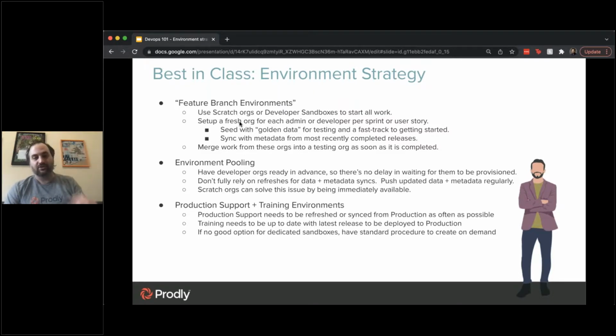And of course, you need some type of strategy to sync metadata from the most recently completed releases back to these orgs, so everyone's picking up the cool new things that the rest of the team is working on. And then you want to merge work from these orgs into a testing org as soon as it's completed. So that is where you move from the CI to the CD of continuous deployment.